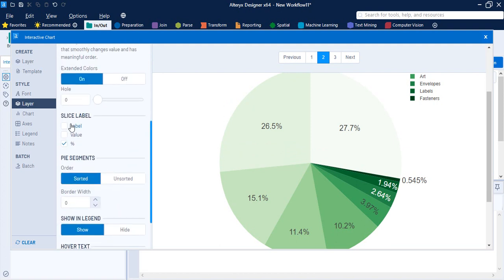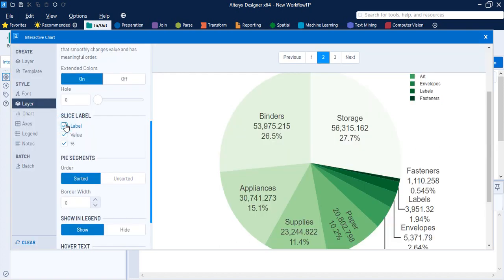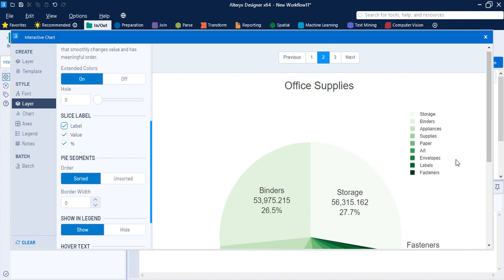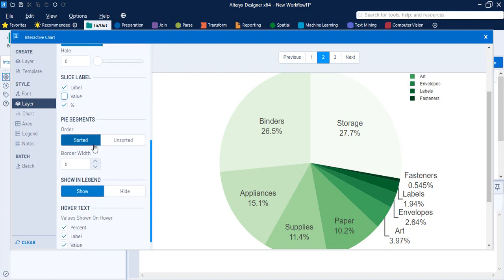Okay, then we have the slice label, that is what you want to be shown on the slice label. Right now the percentage is being shown. If you want the value to be shown as well, that means the total number of sales that was done, and the label, that means the subcategory it belongs to, that also you can select. I'm just going with label and percentage, not with the value part.